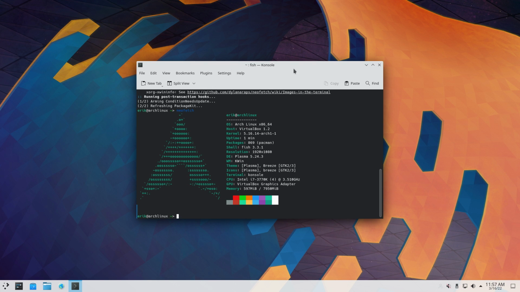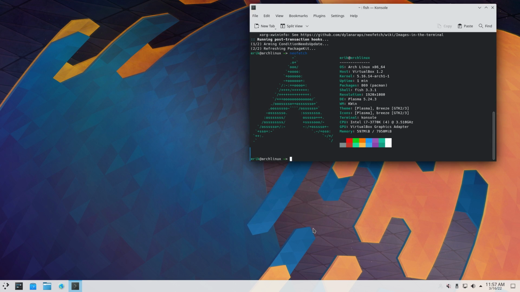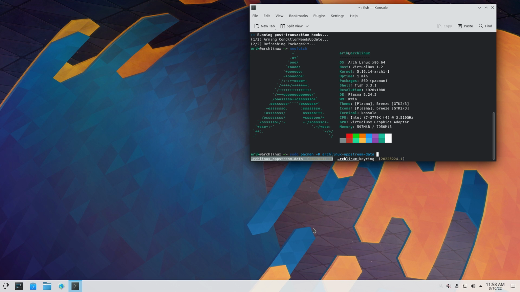This is your machine. It's pure Arch. There's nothing involved. Sudo pacman -R arco, and there is no Arco, there's only ArcoLinux AppStream data and ArcoLinux keyring. That's it. We have Paru, and we can go on installing stuff from AUR.